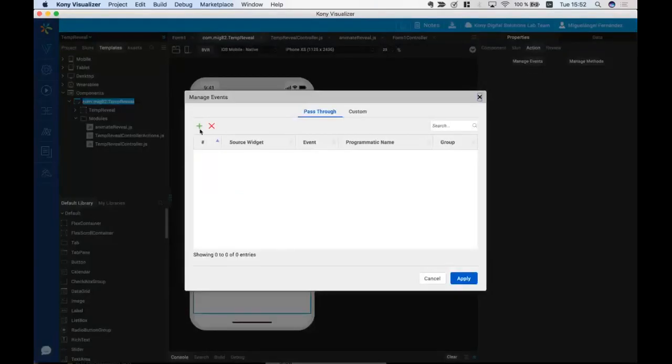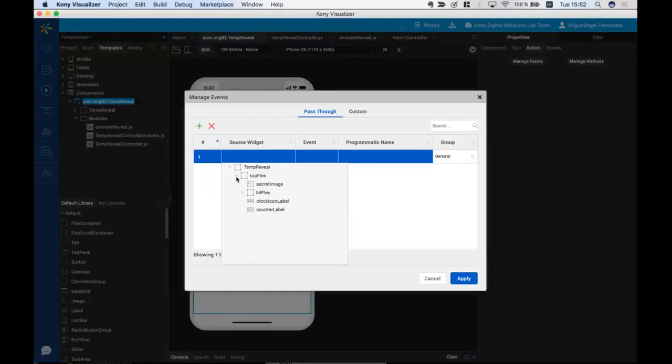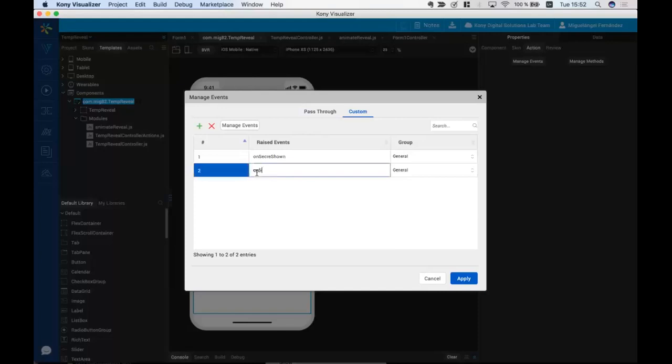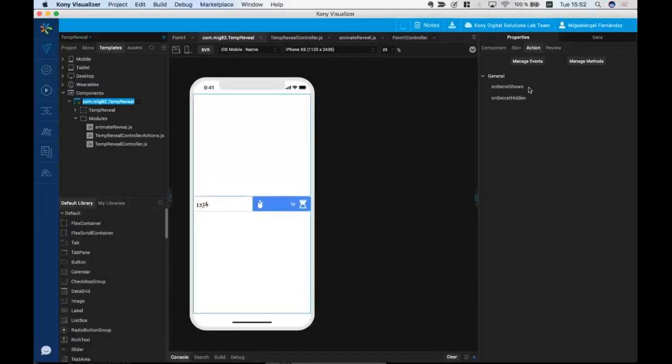Here, like before with standard properties, I could be exposing things like untouch end for the label, but that is not really what I want to do. This use case in particular is a custom event. So I'm going to create a new custom event and call it on secret shown. And I am going to add another one and call it on secret hidden. Okay, so now these two are defined.